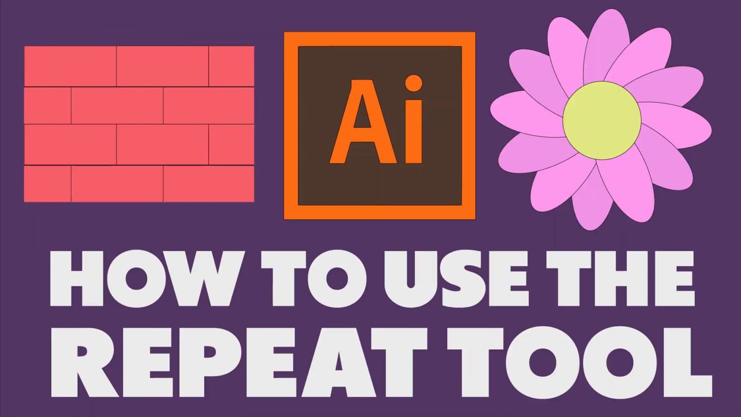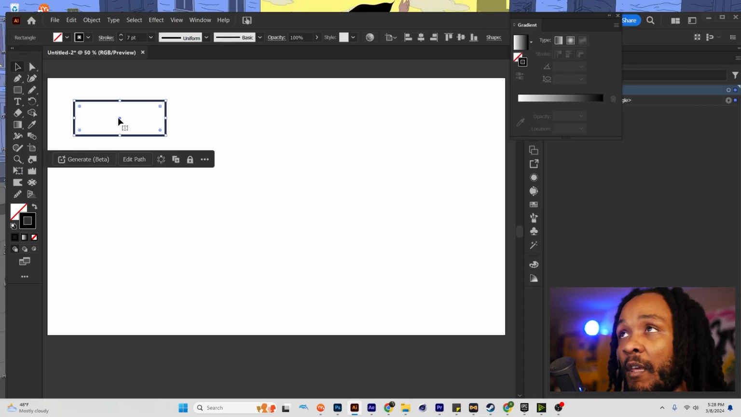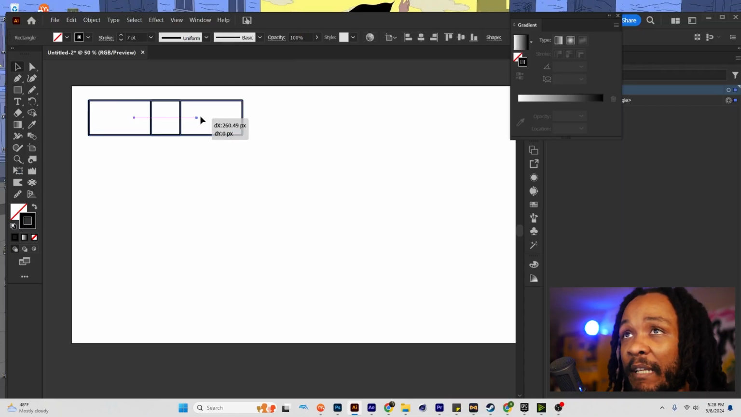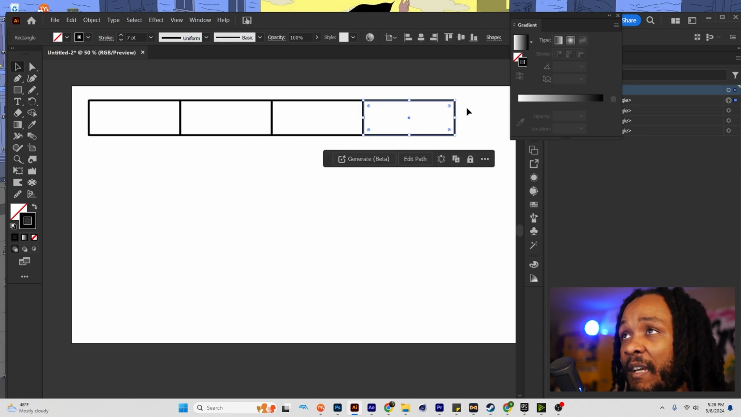Now we're going to learn how to use the repeat tool and see how it can actually speed up your workflow. So let's say we got a square here and we want to make a brick pattern and we want it to cover the entire screen. We could do it like this, right? Copy, copy, copy, copy, copy, and fill up the whole entire screen.